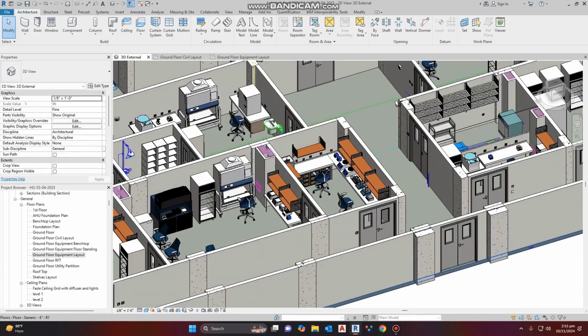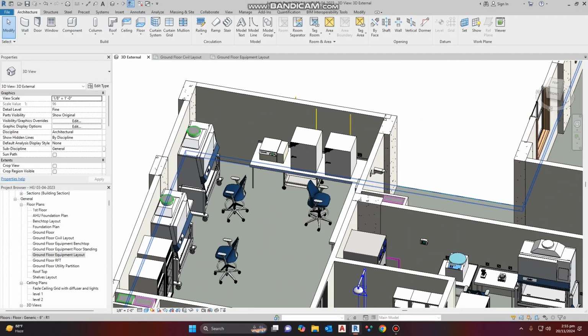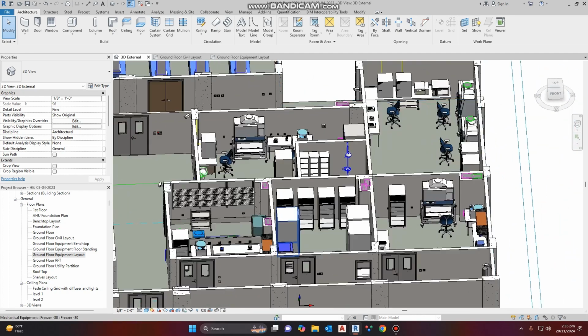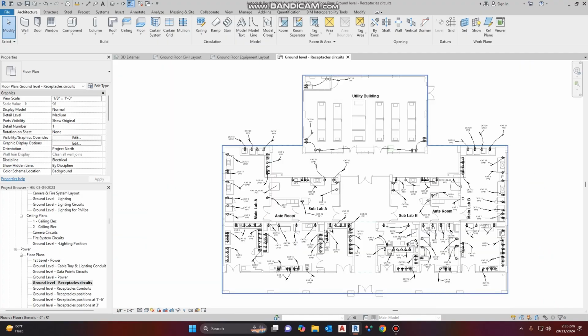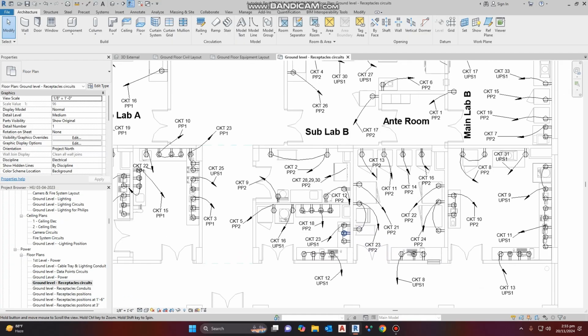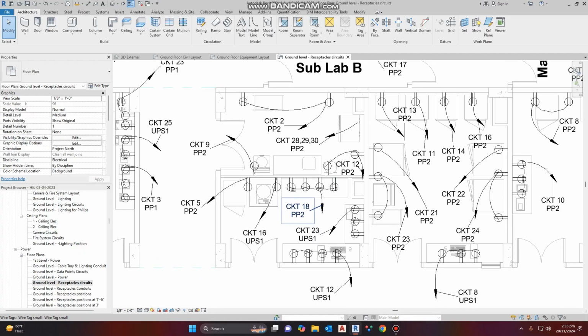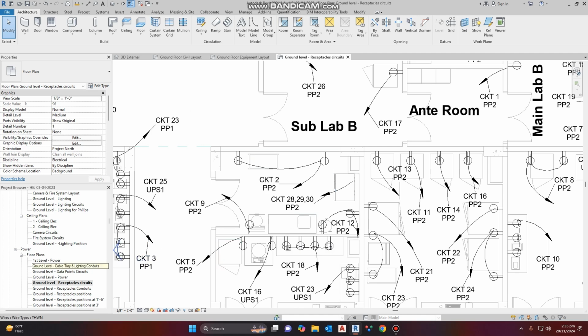After completing the biomedical layout, making all the custom made families, we proceeded towards the MEP designing of this facility. So let's start with the electrical layout. The placement of electrical fixtures was done as per the equipment layout, keeping in view the equipment power requirements. The electrical fixtures were then placed in the circuit and connected to the relevant panels.